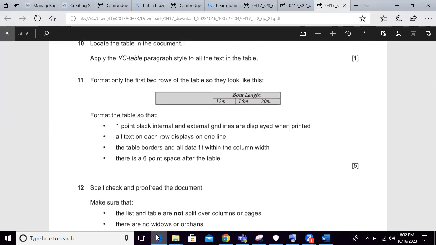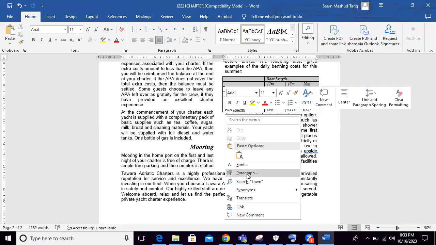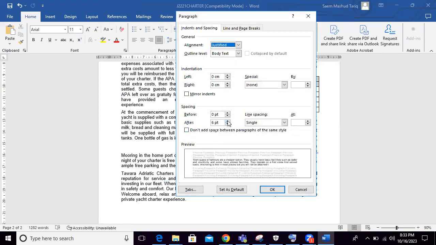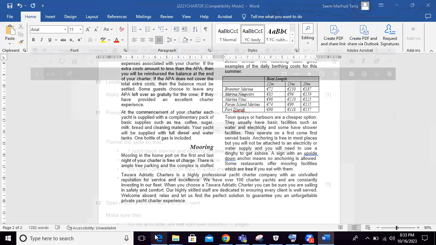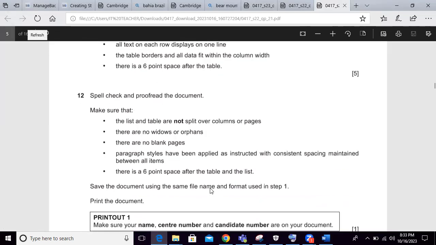There is 6 point space after the table. So the same thing, I'll click here. I go to paragraph and I'll say before there should be 6 point, and there will always be 6 points. Okay. Spell check, improve document.